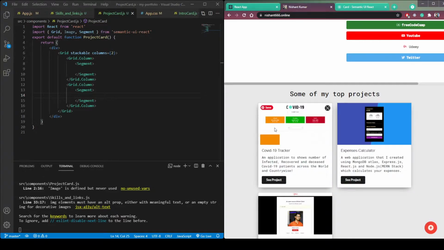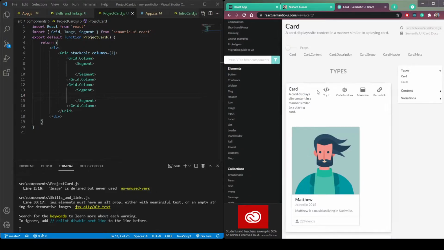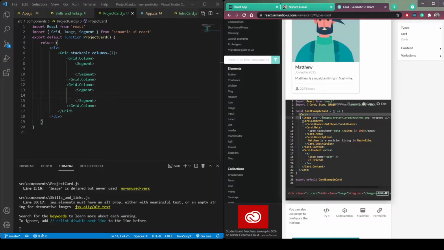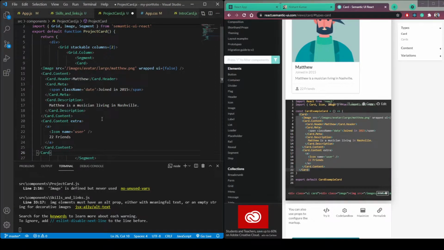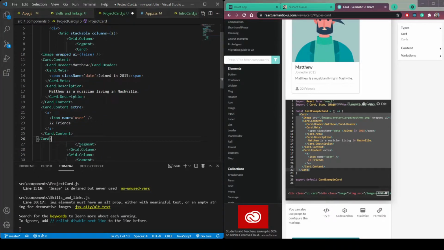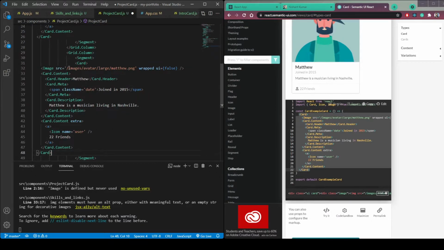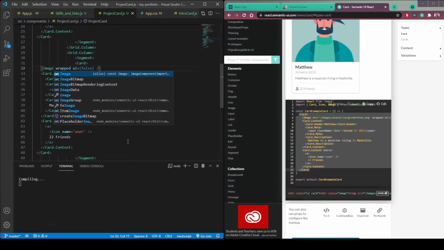and we need an image, some text, and a button. So I think this one will be great. So copy the card and paste it inside the segment. Remove this image, or remove this image link, and then similarly paste it inside the second segment. Here also remove this image link and save.